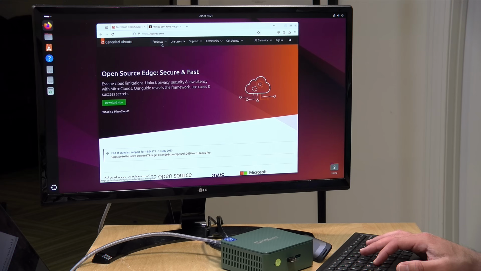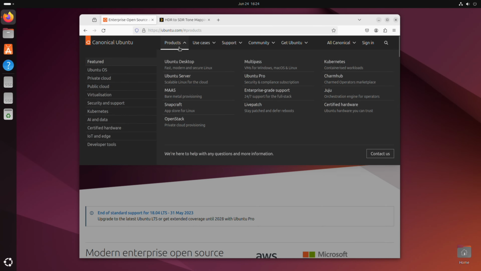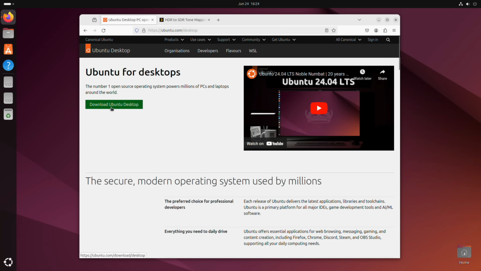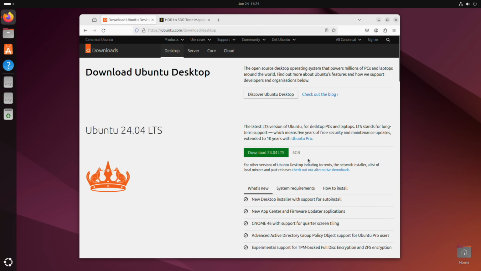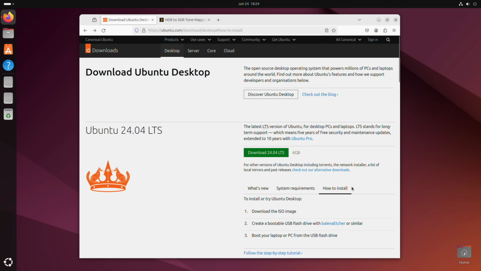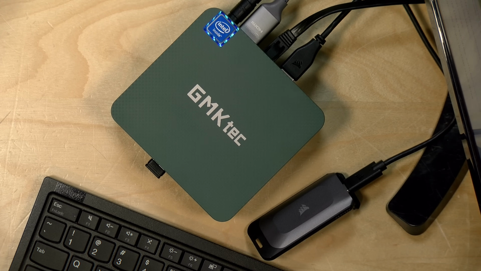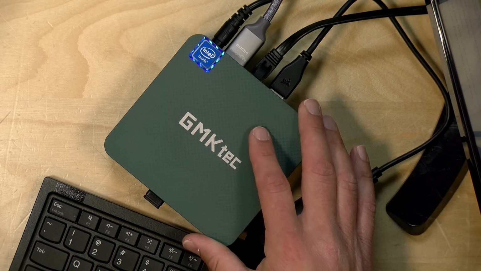Where you find the download is at Ubuntu.com, and you go over to desktop, and then you just download the desktop option here. And they have some instructions here as to how to install it. You just need a little USB drive to boot from, and then you will be good to go. If you do intend to dual boot Windows, just be very careful that you don't reformat your Windows drive. But if you're starting out from scratch with one of these things, you can wipe out Windows and just install Ubuntu and go from there.